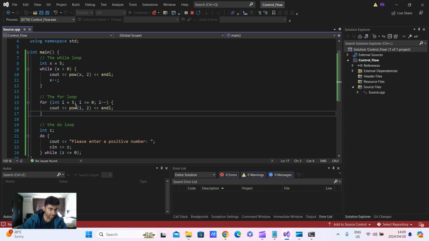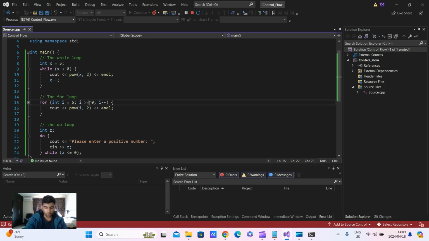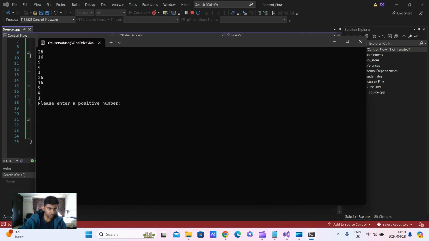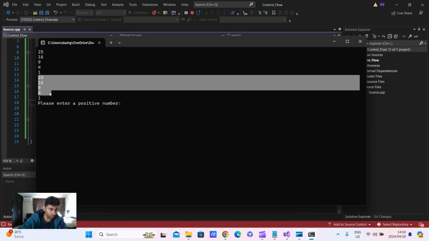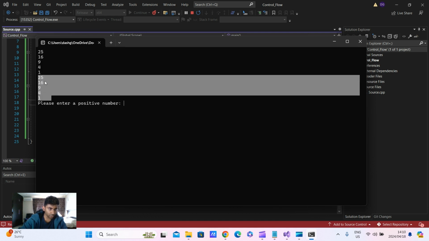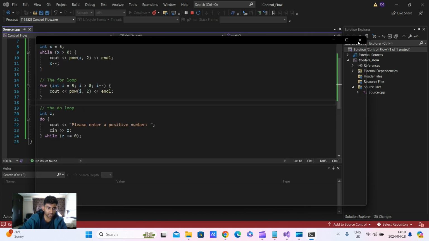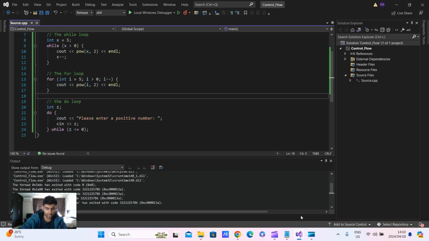So you're saying int i is equal to 5, i is greater than or equal to 0, i minus minus. We'll say that i is greater than 0 here, just to replicate what it would be like if we did this whole process just like we did it in a while loop. Then we're saying cout pow(i, 2) endl. So let's see how this works. Right, so the first instance we had the while loop 25 to 1, and then we have our for loop 25 to 1 as well. And that works perfectly.